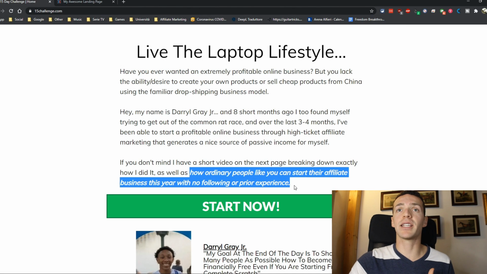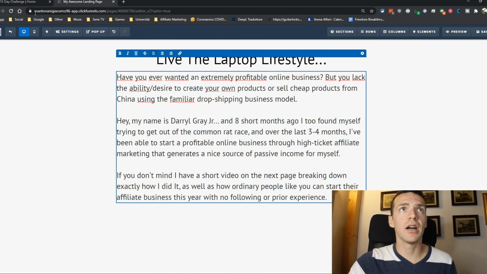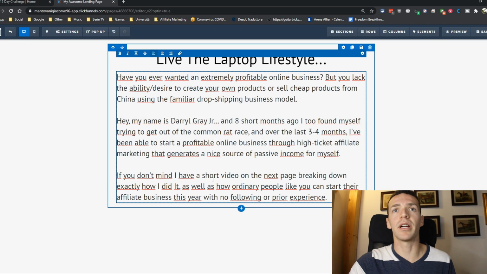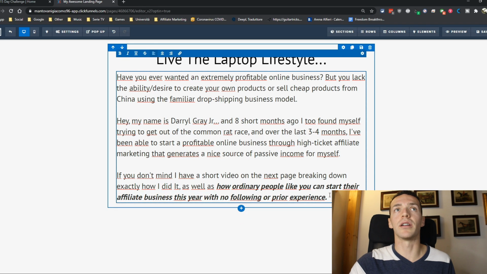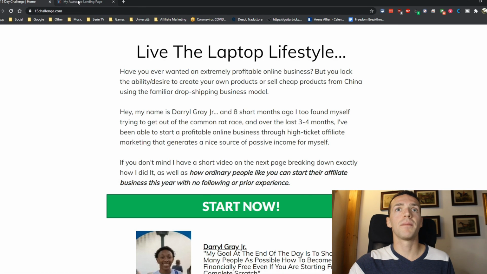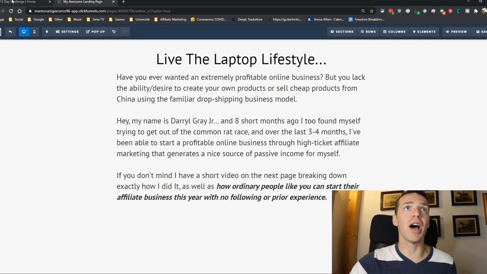Now, to make this text bold and italic, we just select this part of the text from where it starts, whatever, how ordinary people. From there, you select that, you make it italic, and you make it bold. So here you are. Now you have that same style, okay? Now we want to add the button, okay? So there is the big Start Now button.